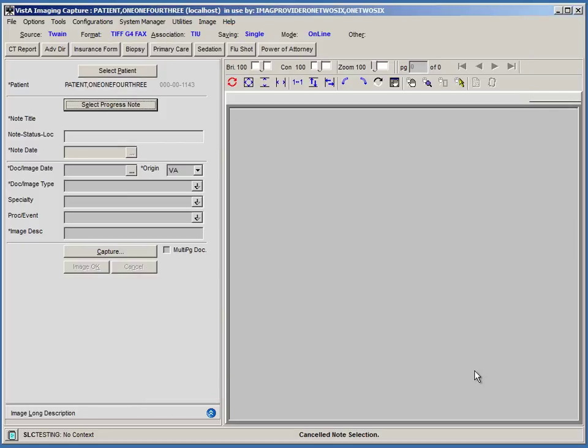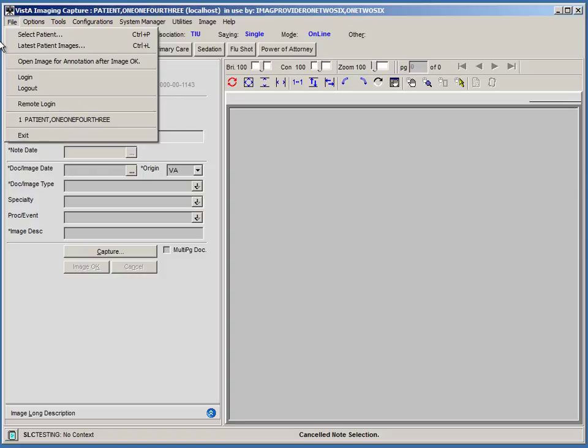As discussed in previous training modules, after scanning or importing images, the person capturing the images needs to perform a final QA check to verify that the images were saved to Tier 1 storage. One way to do that is to select the latest patient images from the File menu in Clinical Capture.